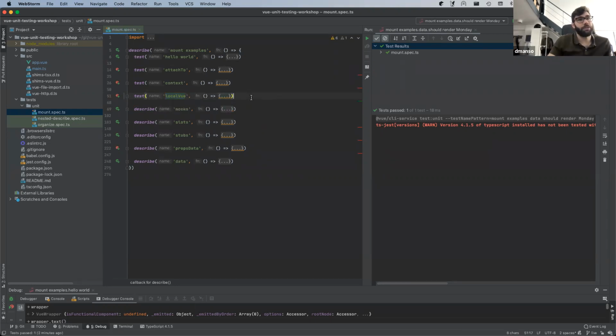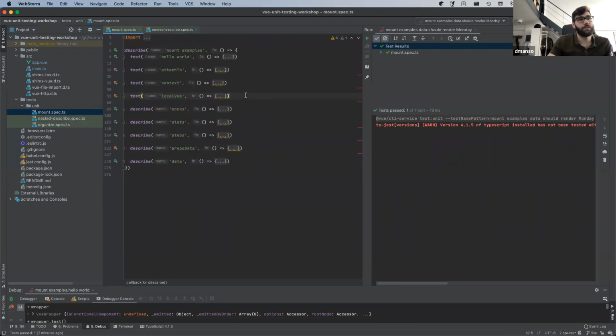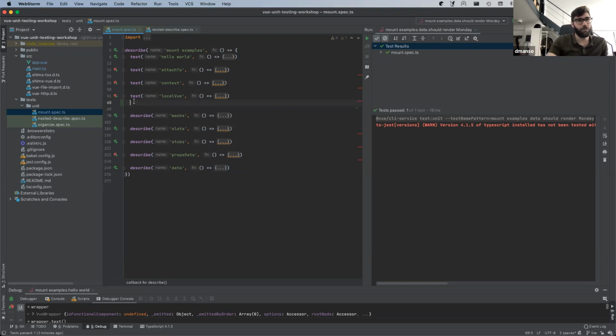Okay, let me give you an example. We can just write test local view, or I can write it should, the instance of the local view created. So the sentence is different, but you can use both of them.